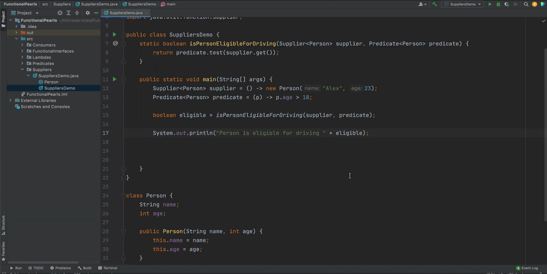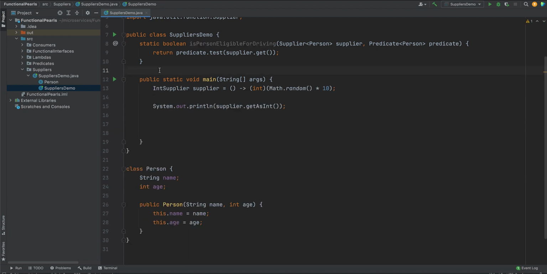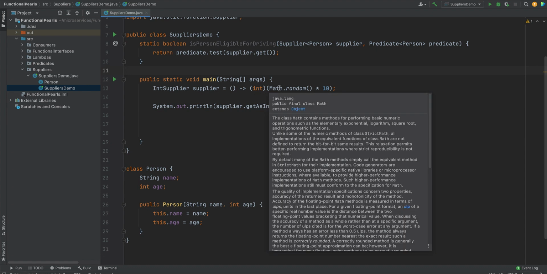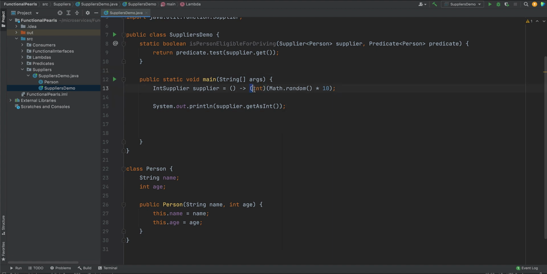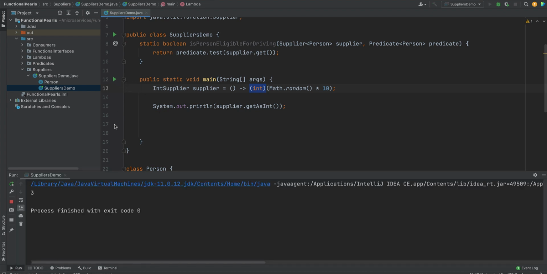Similarly, we can use the IntSupplier. In this example, we have created an IntSupplier interface, and we are casting to an integer because the Math.random function is actually returning a double value. So we are casting it down to the integer value, and when we run it, it should run successfully. So you can see 3. In each case the value will be different, of course, because it's a random value which is produced.